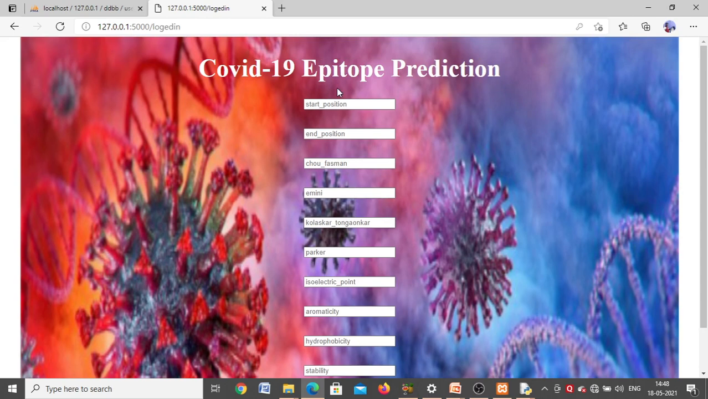So there are 10 input parameters you have to enter, which are different chemical parameters related to the epitope. You have to enter those as input in order to predict whether that particular epitope can be used for vaccination or not. So you just have to enter those parameters. Now I am entering different input parameters here. All are numerical values only.